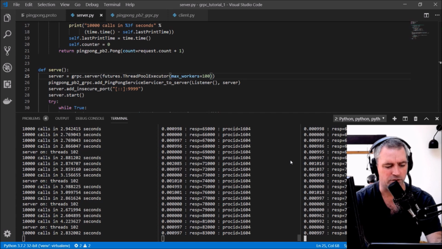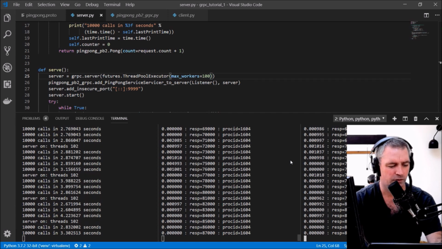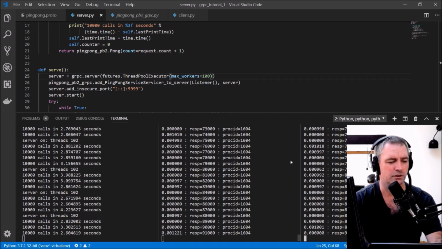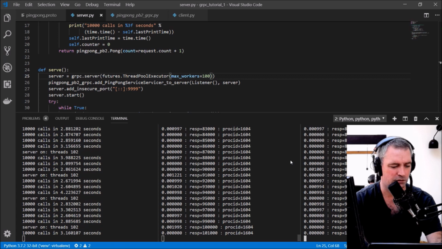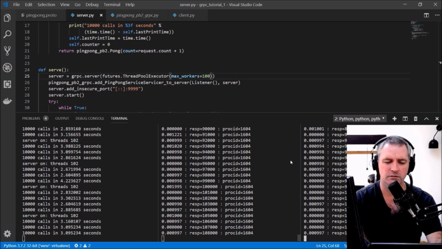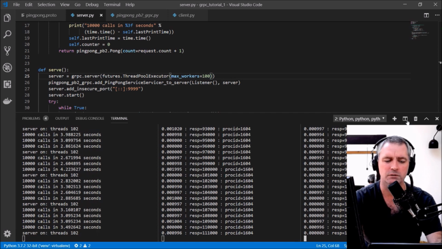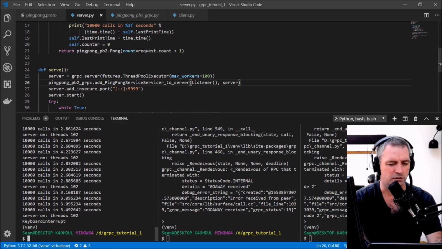You can see I've got 102 threads running there. There are 2 threads for the server plus 100 worker threads. 2.8, there was a 2.6, 3.1, 3.0. Let's start up another client, see what happens. Actually, I'm just going to reduce that back down to 1, just to show you how good that server is.